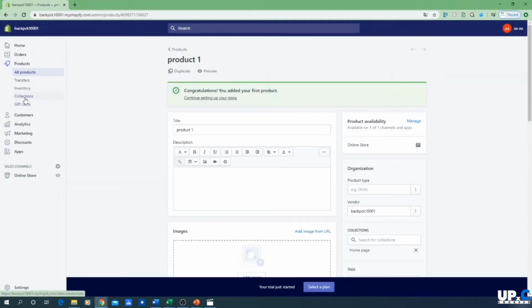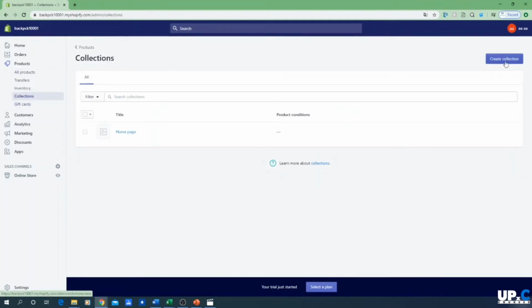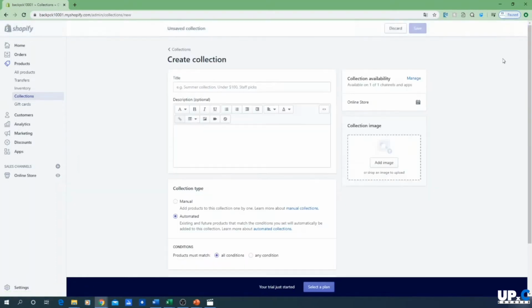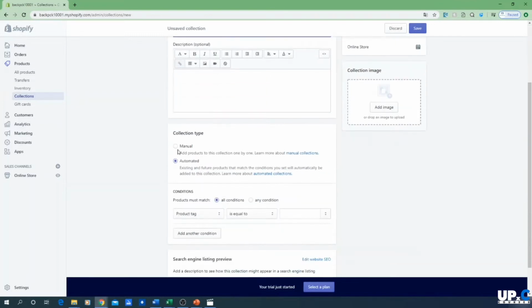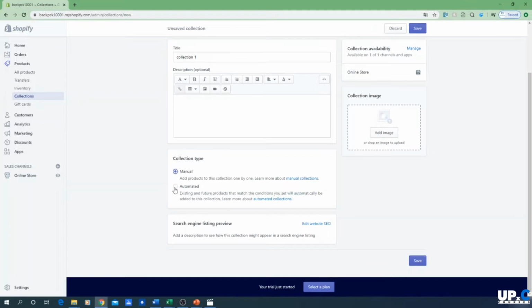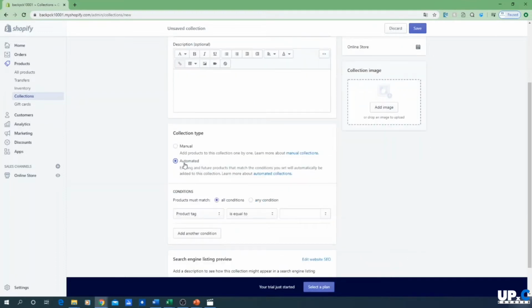When it's done, let's go to collection and do the exact same thing. Let's call it collection 1. Basically, here you're going to put manual. With the automated one, the way it works is that you need to work with the tags. So you change the tag on the product. Let's say here, for example, we write product. It's going to automatically select all the products that have product in their tags.